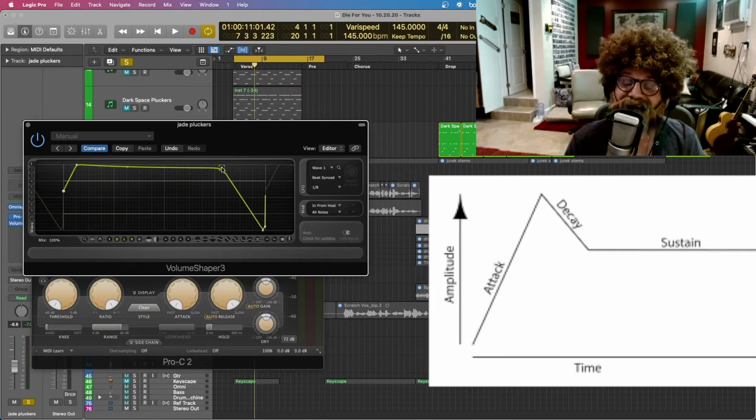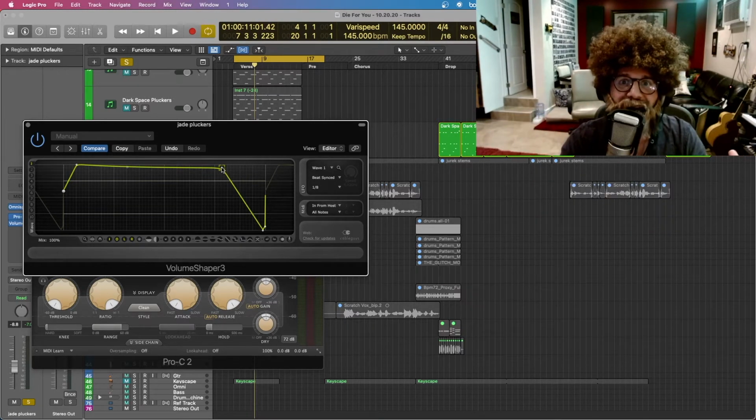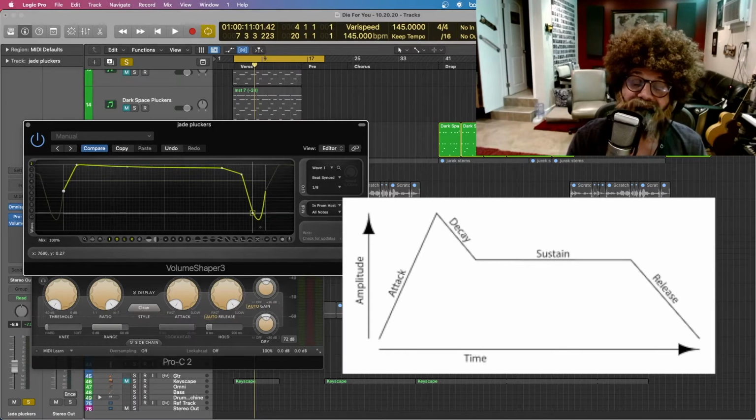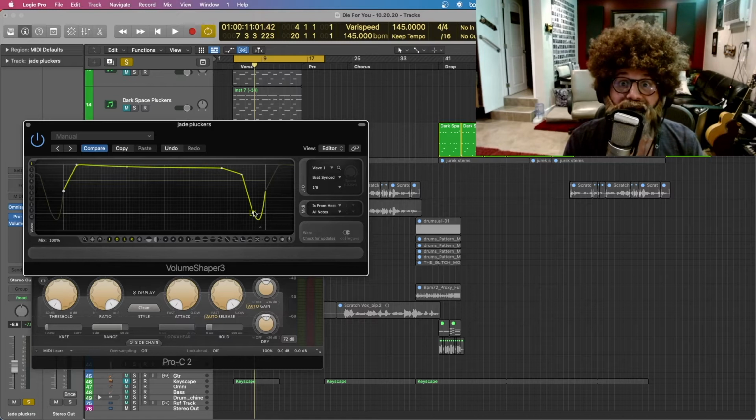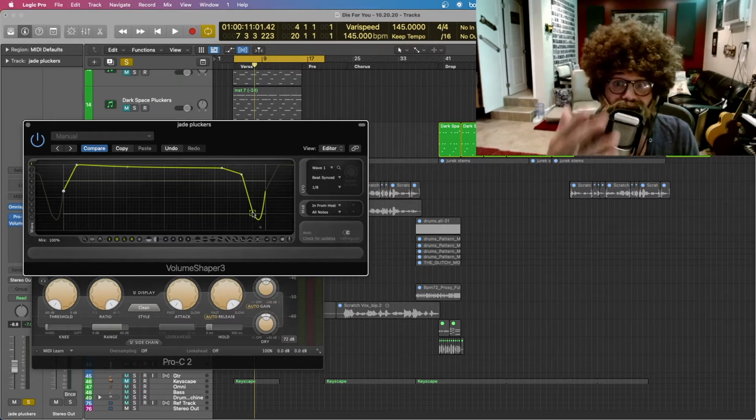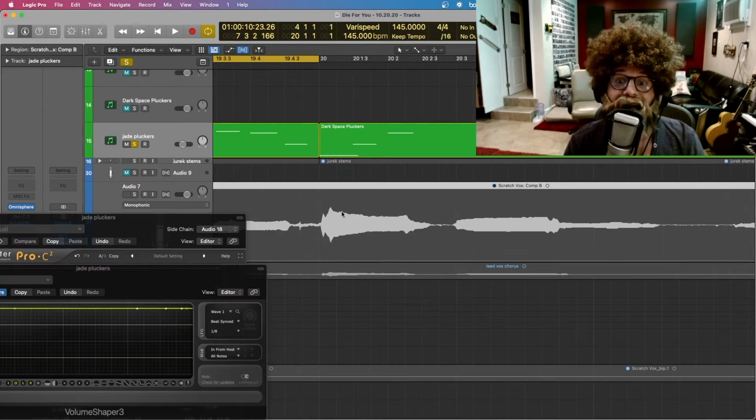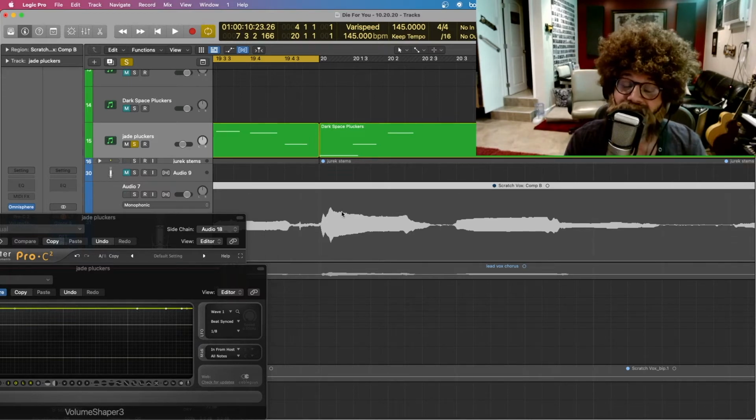The sustain is usually the length of the sound. What is the main chunk of the sound? And finally, we have this line down here, release. And that's just what you think it is. How long does it take the sound to go away? Now, all you need to do, folks, is look at any waveform and you can see the shape. And you can even start to train yourself to hear in shapes.